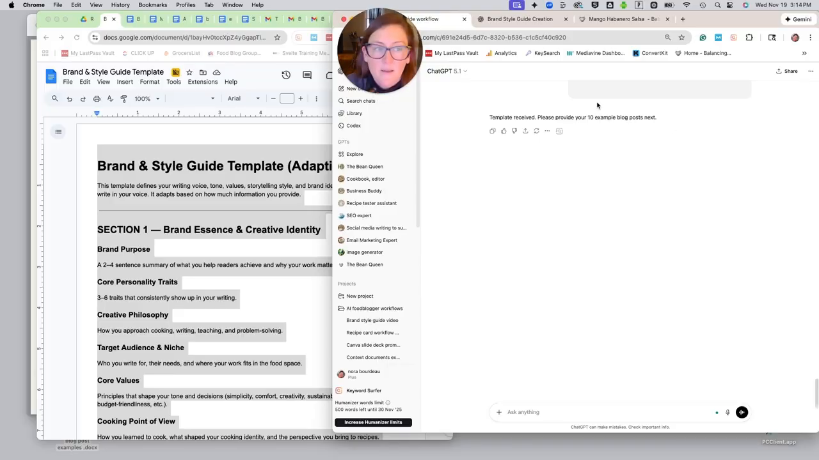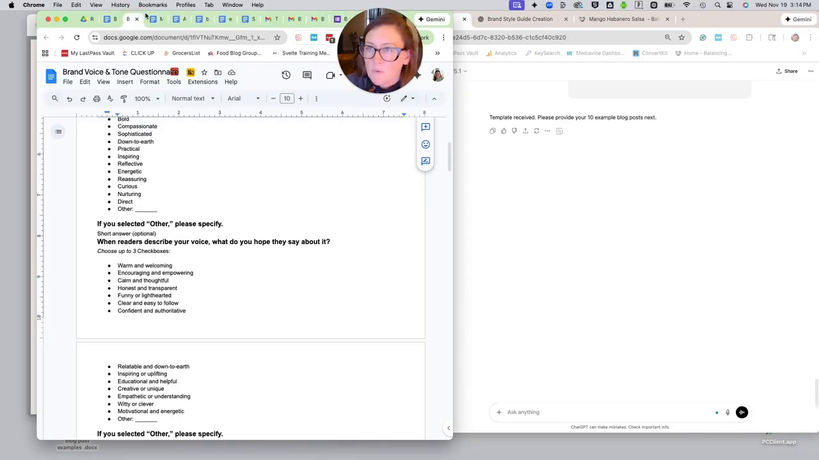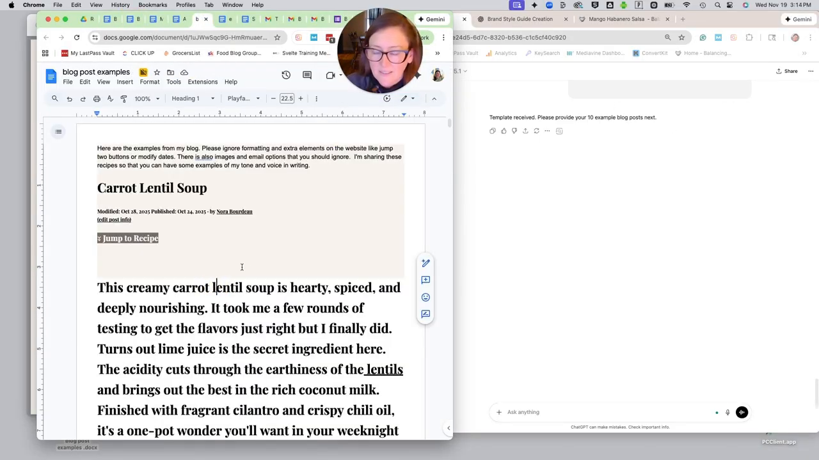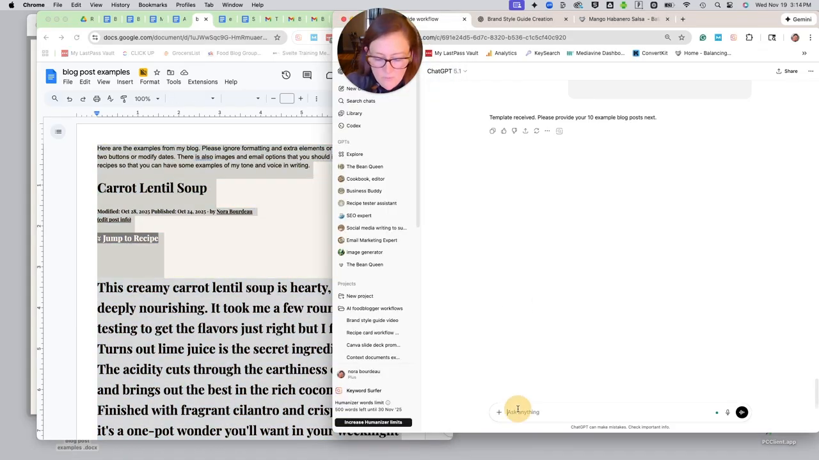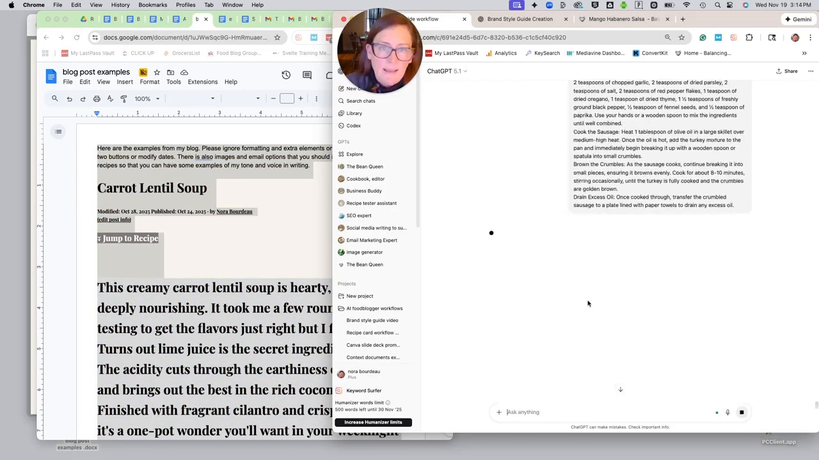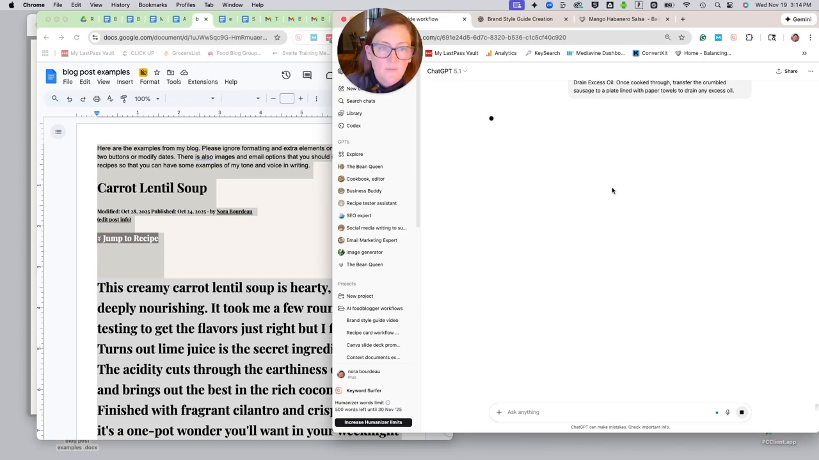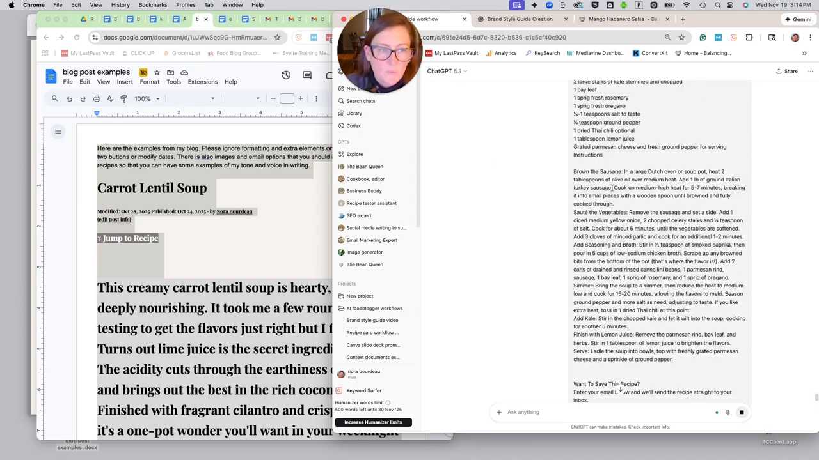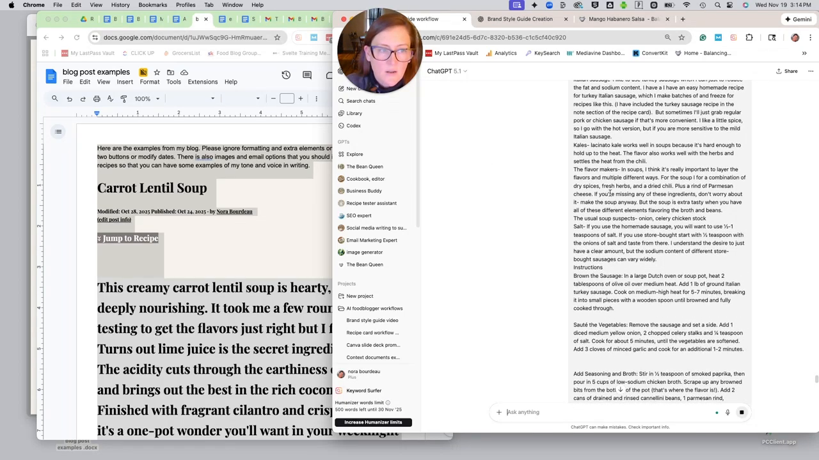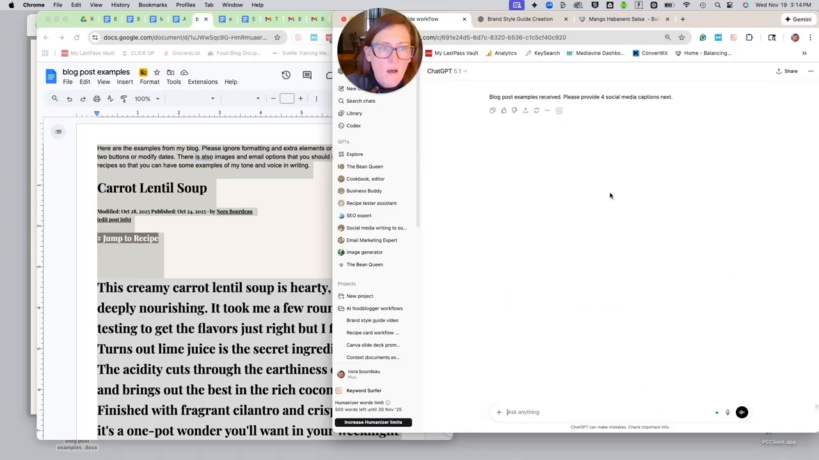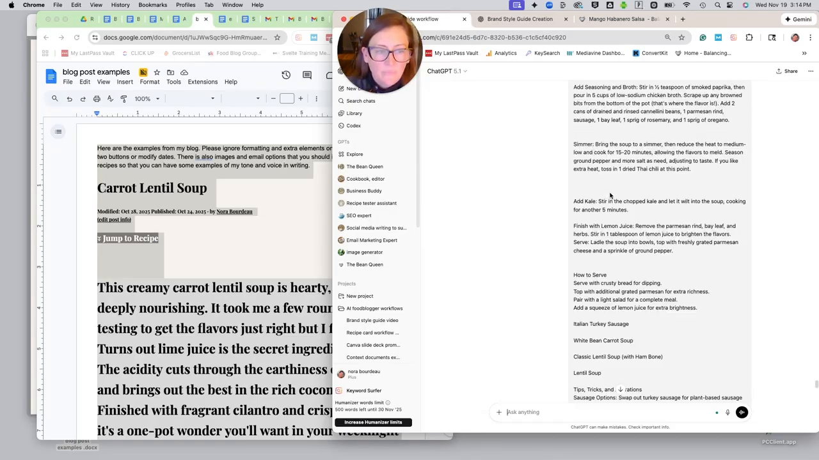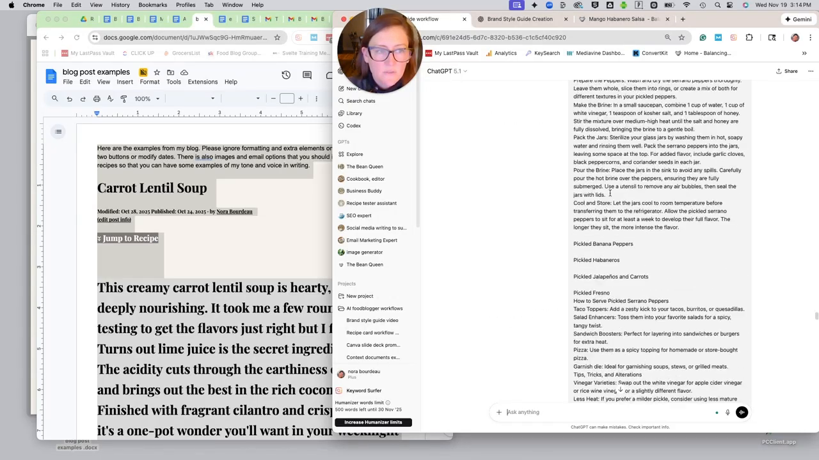The 10 blog posts. Now, if I copy all of these blog posts over, it's not going to like it. I'm going to show you. Select all, copy. I'm going to try to paste it in there, and it's going to be mad. This is a lot of information for it to absorb in a conversation thread. Oh, interesting. I wonder if it is going to take it. It did take it. Okay. It took all of those recipes.